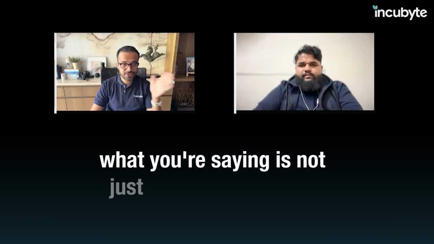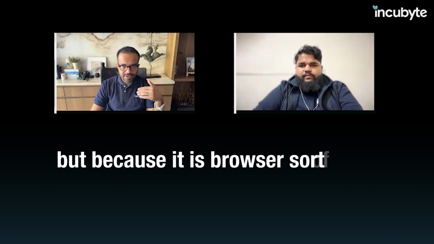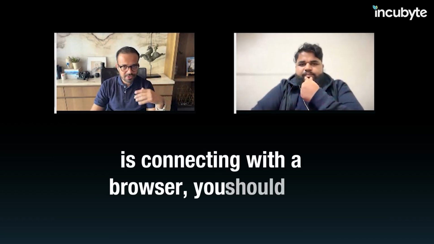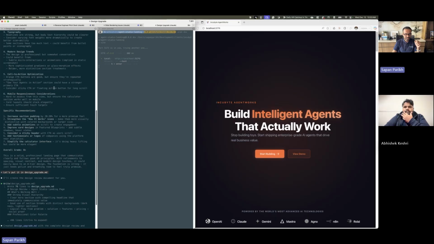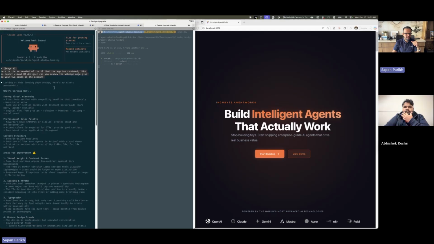To what you're saying, it's not just for screenshots. Because the browser MCP is connecting with a browser, you should be able to use it for many more things than just looking at the UI. Let's maybe have a look at it. But here we go, right?